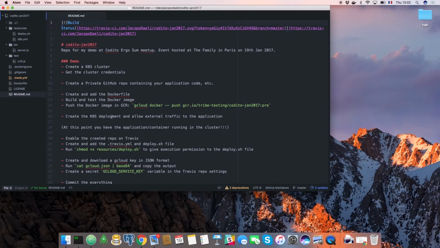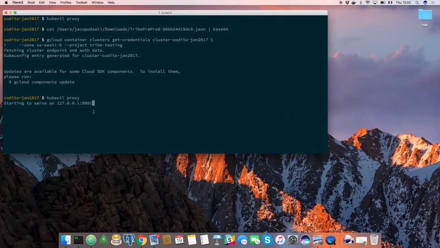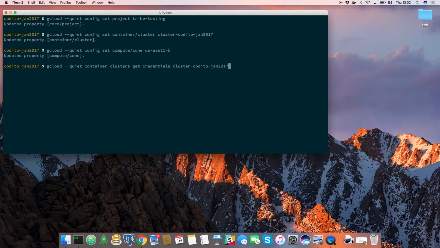So to go ahead, we need to get the cluster credentials. And to get the cluster credentials, you can run these commands here, or the command that I already ran. If I run these commands, what happens is that I set my project to tribe testing. I set the cluster to cluster Codito January 2017, which is my cluster.